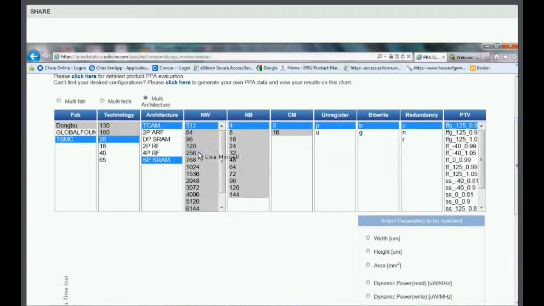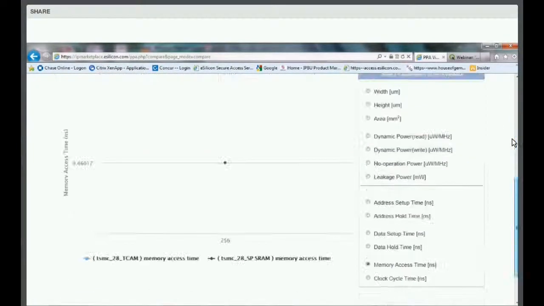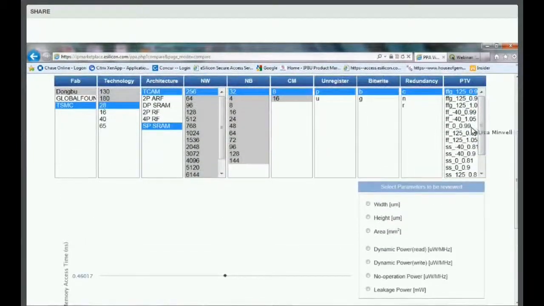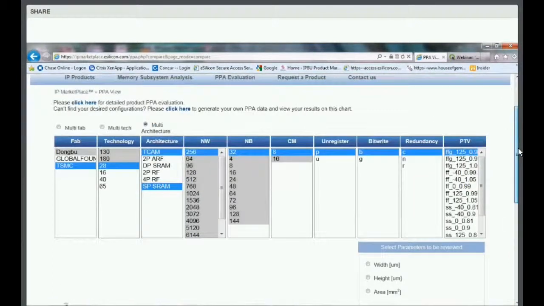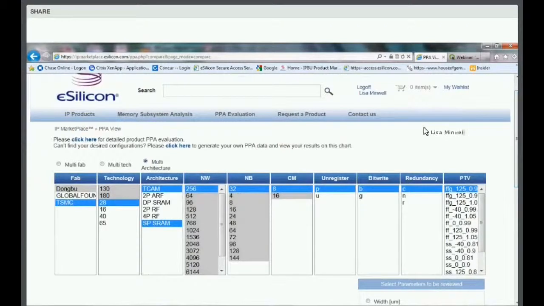I can take a look at 512, I can kind of take a look at a 256 by 32, for example, and you'll get the same sort of comparison that would show up down below. So it's a very useful tool.